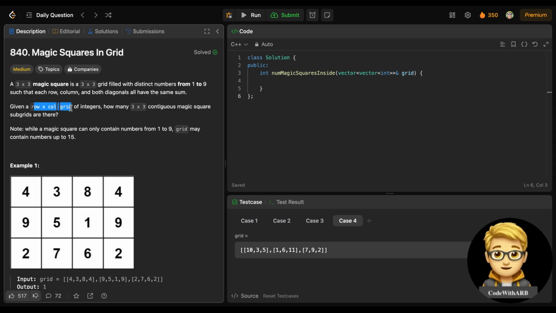Given a row into column grid of integers, how many 3 cross 3 contiguous magic square subgrids are there? And we have a note that a magic square can only contain numbers 1 to 9, but the grid may contain numbers up to 15, right? So basically it is asking us to find the count of submatrices of 3 cross 3 which contain only numbers 1 to 9 and should be distinct, right?